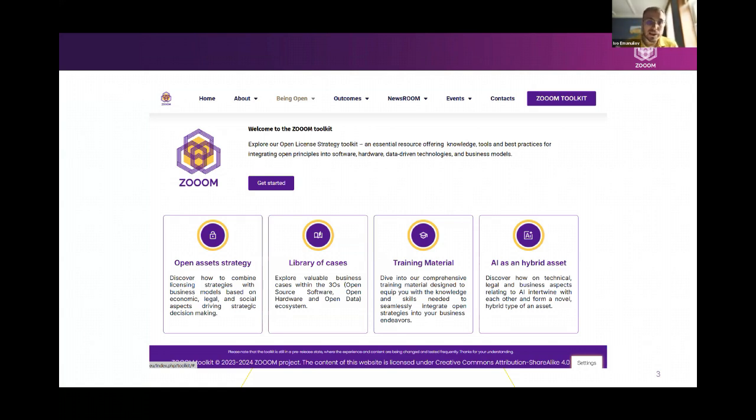There are four main sections, I would say, of the toolkit. As you can see, the first one is called Open Asset Strategy, where we basically provide you with some tools on how to combine different licenses and how to come up with a business model based on your preferences and risk appetite or ethos or other considerations that are not necessarily always purely economic or monetary.